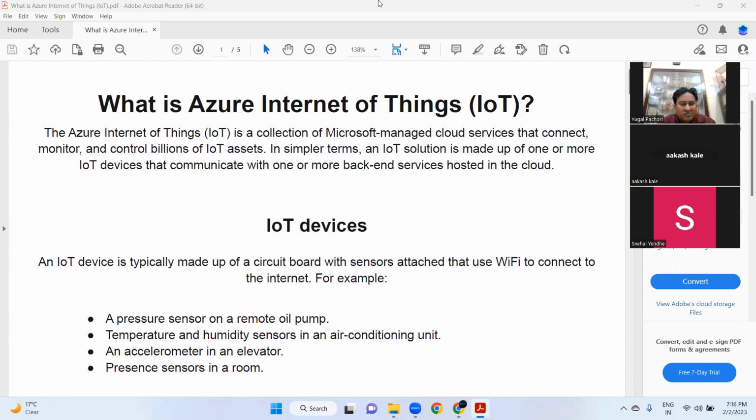Yes, sir. So what is Azure Internet of Things? The Azure Internet of Things is a collection of Microsoft managed cloud services that connect, monitor, and control billions of IoT assets. In simple terms, an IoT solution is made up of one or more IoT devices that communicate with one or more backend services hosted in the cloud.